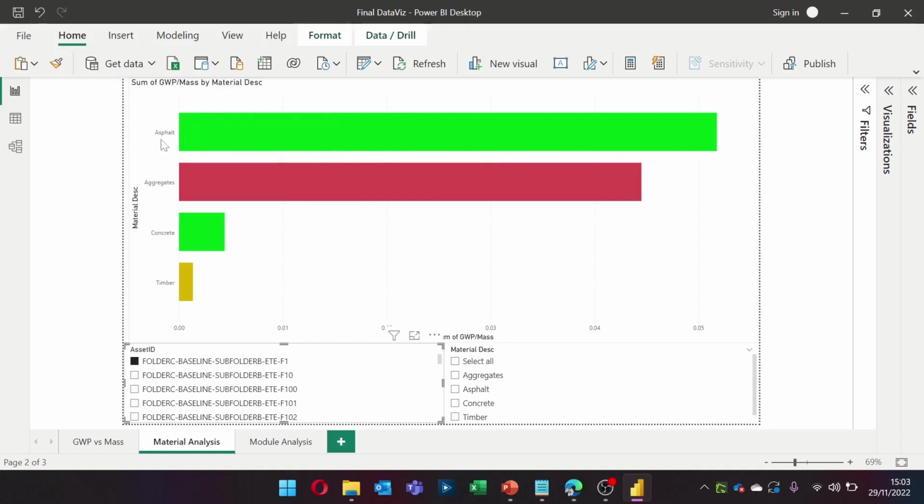So therefore, we can see since this asphalt bar is the largest, that means it has the biggest global warming potential for this particular asset. However, notice that bar is green. So that means that the utilization of asphalt in this particular asset is good compared to asphalt usage across all assets, even though it's the largest contributor to global warming potential in this particular one.